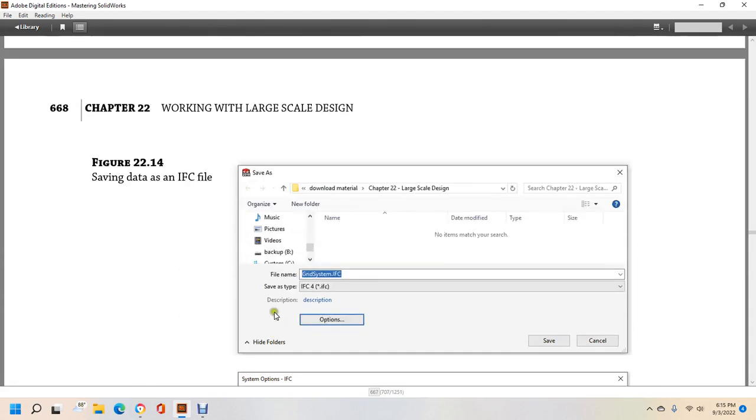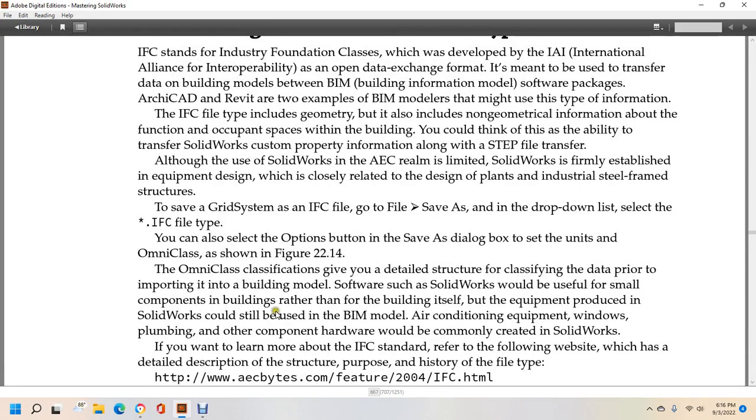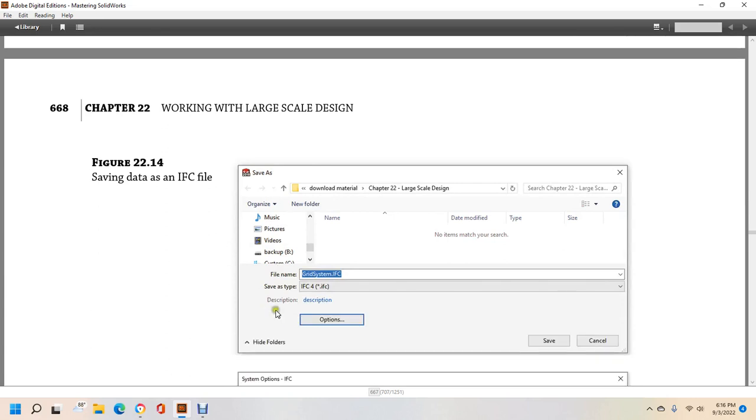What is that? I'll say it one more time: building information model.